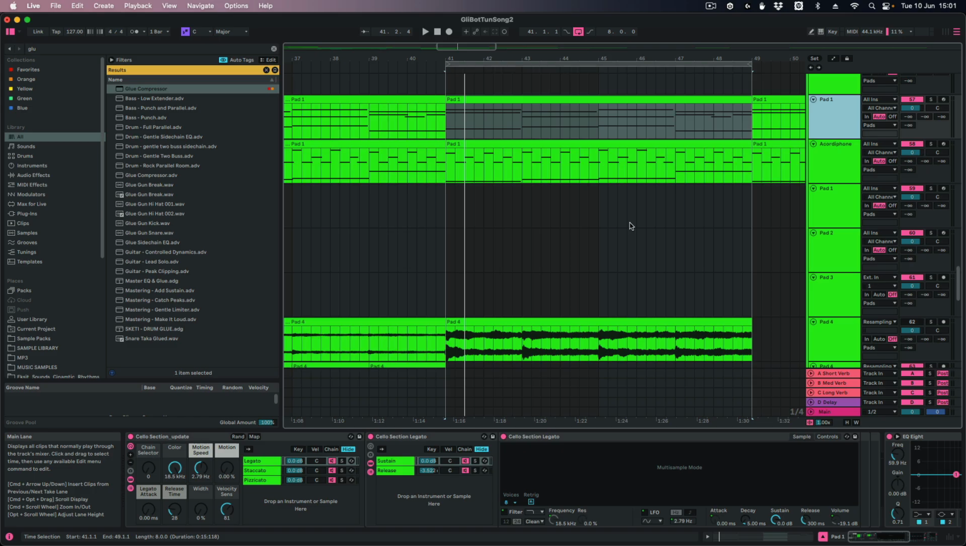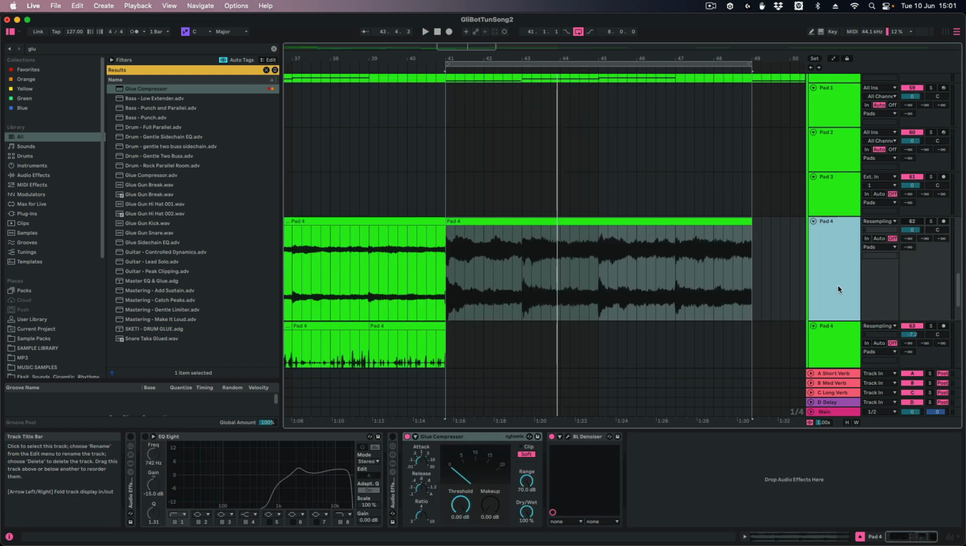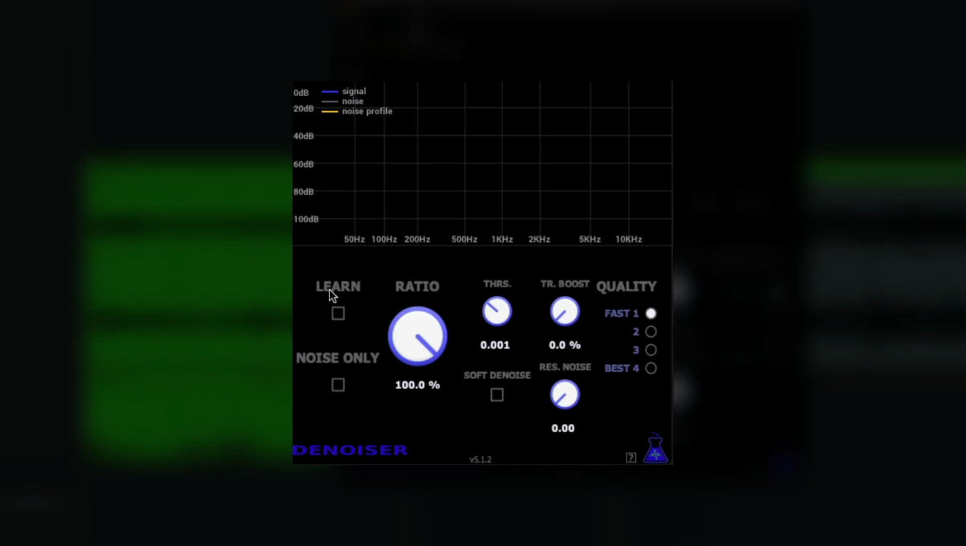So now that we know how the denoiser works, we're going to use it to create a glitchy texture for this music. So what I've done is I've recorded that down into an audio file. So now that we're in the denoiser, we're going to use the music itself to learn what the noise is. Now technically the music isn't noise, but for this case, this is what allows us to get that glitchy texture.